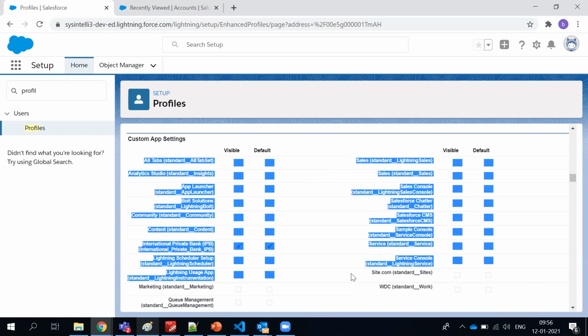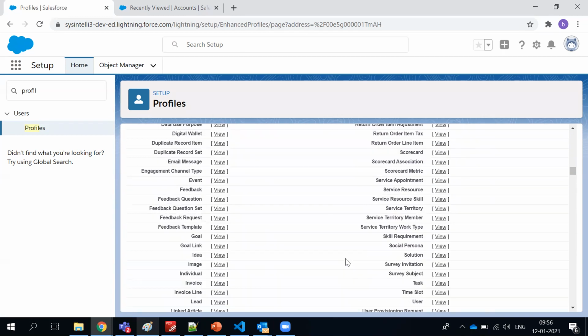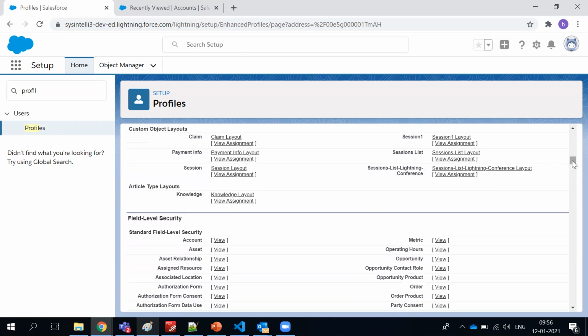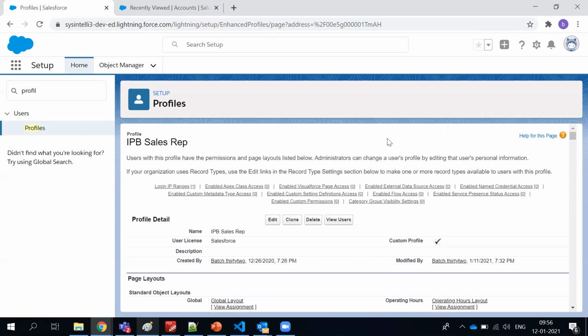Can you go to the profile once? Can you go to the Sales IPB one, the section on top? Yeah, there only. Okay. Now it says custom profile.